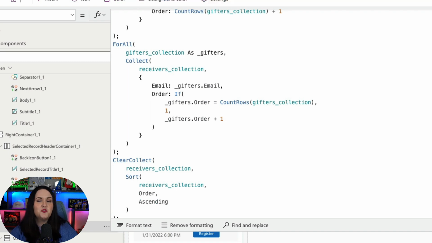So what we're trying to do here is make sure the numbers don't line up. So in the order column here, we have an If statement, and we're checking to see if the gifter's order is equal to the total number of rows in the collection. So what this is saying is, is this current item the last row in the collection? Because if it is, then I want that number in my receivers collection to be 1. But if it's not, otherwise we're going to increment by 1.